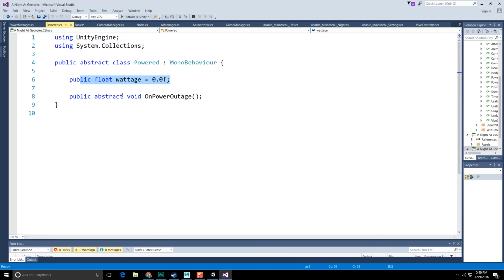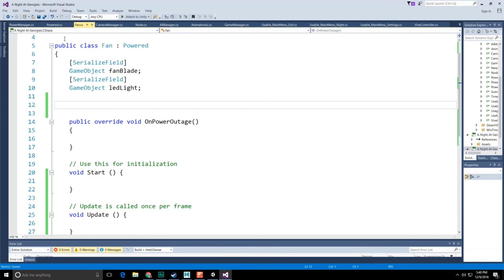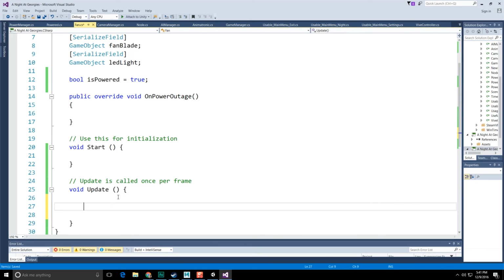So let's just do, actually, within the powered. So we have a wattage. What we don't have is a value on whether it's currently powered. That might be something I should add to that subclass, but let's just do it here for now. So let's do bool, in C#, not Boolean. Bool isPowered equals true. Great. So now that it's powered, we can go into Update and we can do isPowered. If isPowered, we're going to continually rotate this thing. We'll do something there in a second.